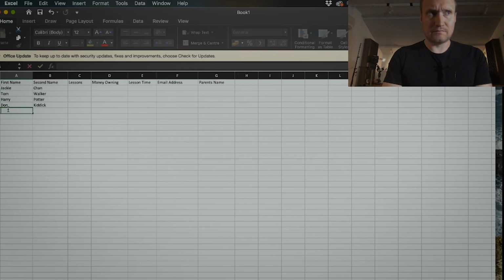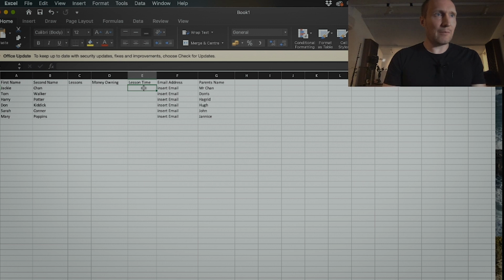So I'm going to email the parents this. Obviously I'm not going to be emailing the students because that would be against safeguarding policies of the school. So I'll just fill a few of these in. Obviously I'm not going to use real people's names. Okay, so I've filled in some blank information.